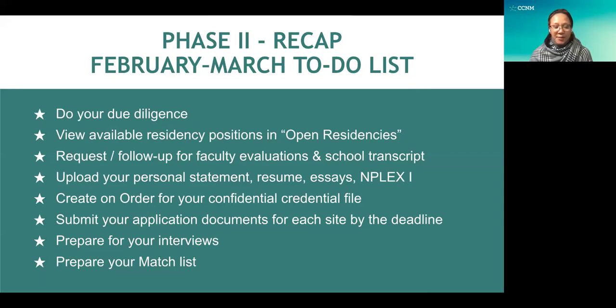Also, I just wanted to comment: in your application, make sure that your email is up to date. Make sure that your credit card is up to date. Make sure everything is up to date so that everything can be processed well in advance. Submit your application documents for each site by the deadline. Prepare for your interviews and prepare your match list.